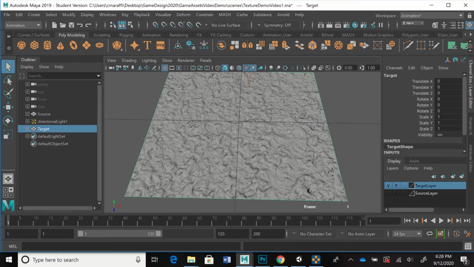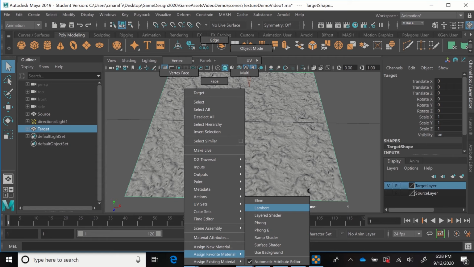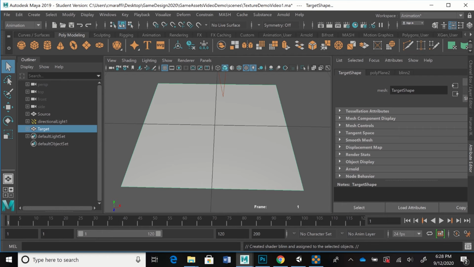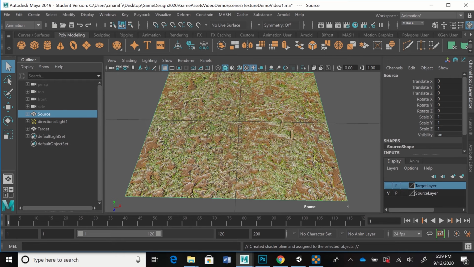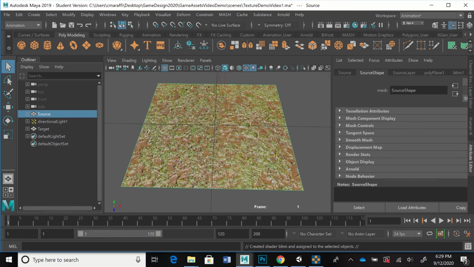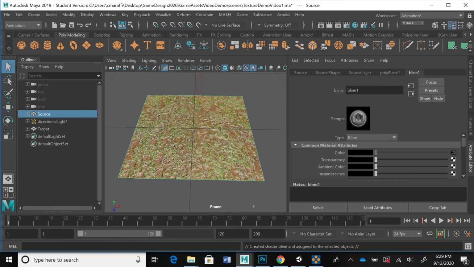And I do want to select this target object, right click it, and assign a new fresh blend material to it. So it's blank. And then I want to go to my source and go back to our channel box and turn our source layer back on. And we can hide the target layer for right now, so we can just work on the source layer.